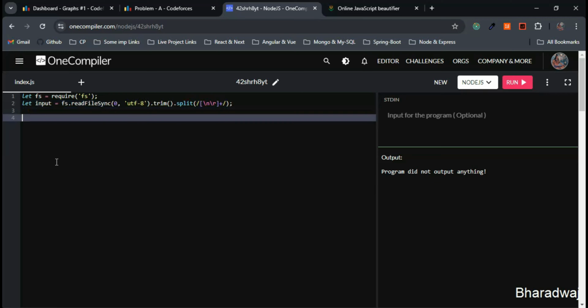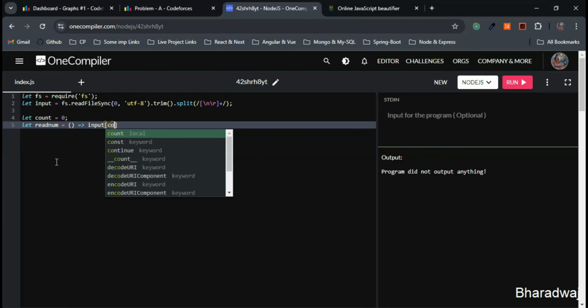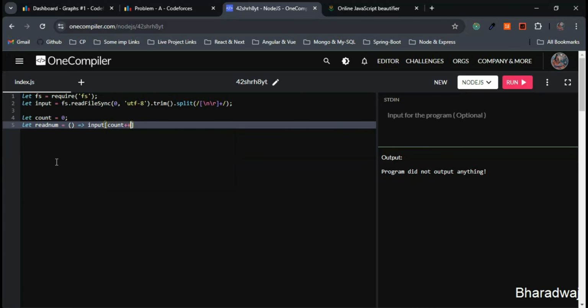Next, after doing this, let's initialize the counter to process the input lines. We'll be starting with the zeroth line, first line, right? That one will be initialized with 0. After initializing, we will be reading every input line, each individual line. So for initializing, I'll just give let count equals 0. Also, let read num, I'll just give here. Just take this input of count plus.